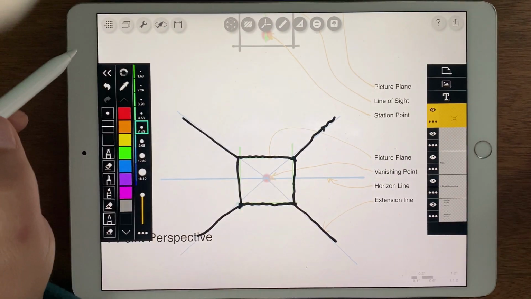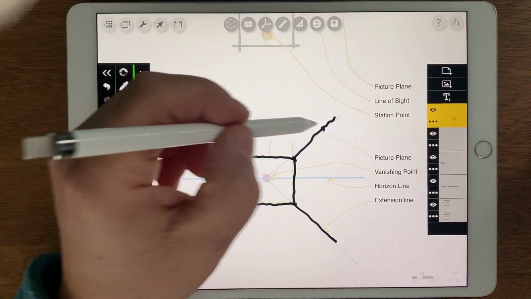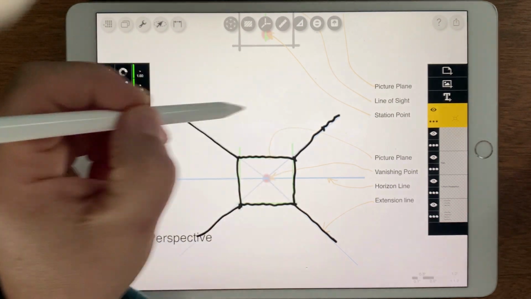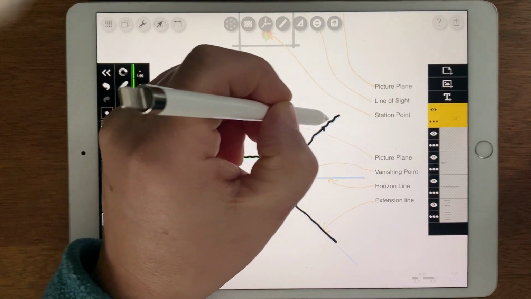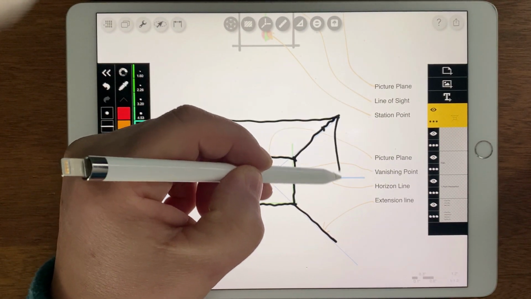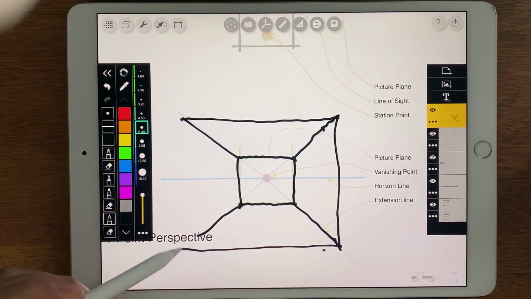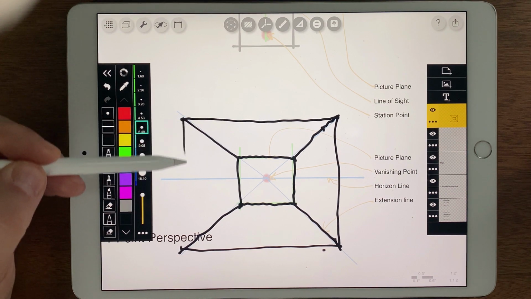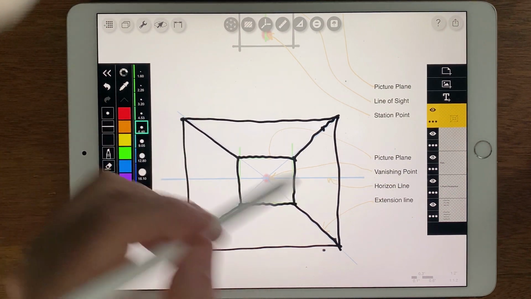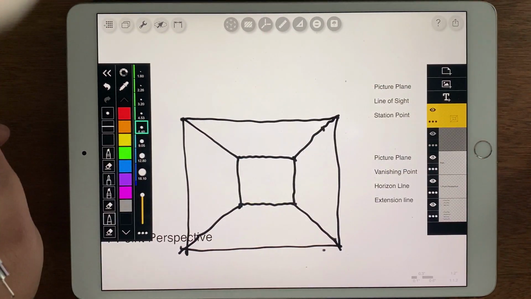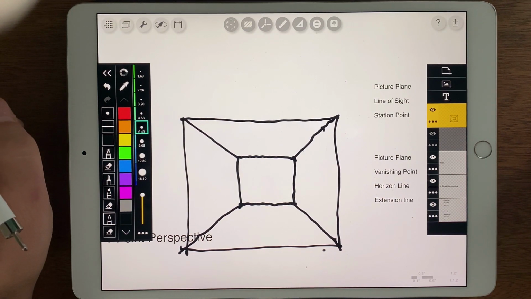And this perspective, in theory, could keep going forever, but you can essentially end it by drawing in a box at the front of the room. Of course, I didn't quite draw those long enough, but you see how that box meets, and that is an interior one-point perspective.